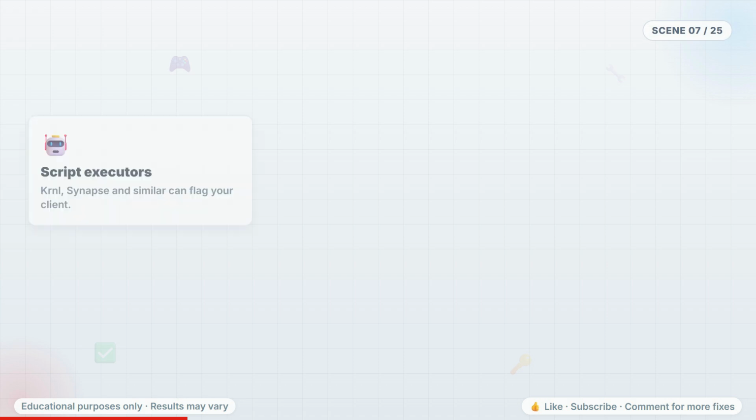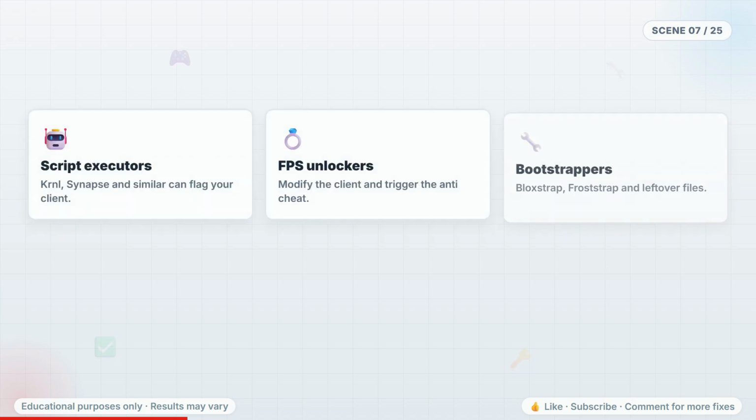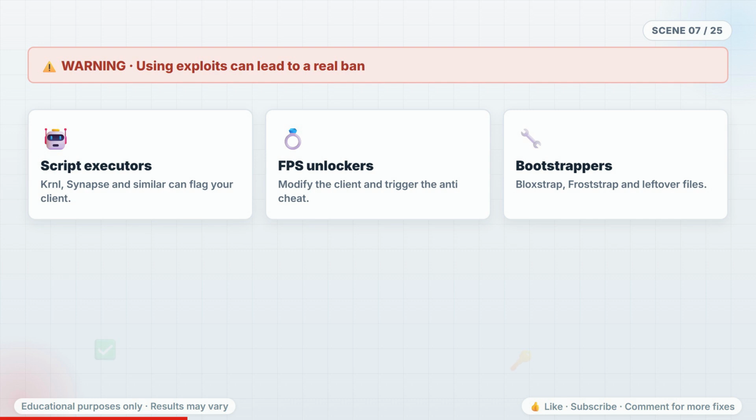Close any cheats, executors, or game tools. Script executors, FPS unlockers, and custom bootstrappers can trigger the anti-cheat, even when they are not running. Uninstall them and restart your computer. Keep in mind that using exploits can lead to a real ban.